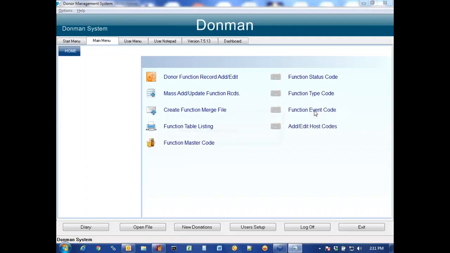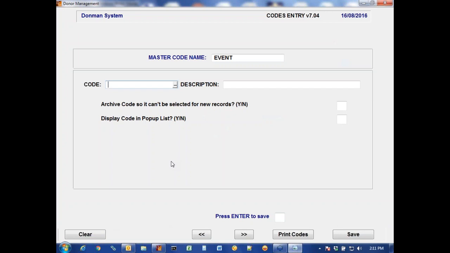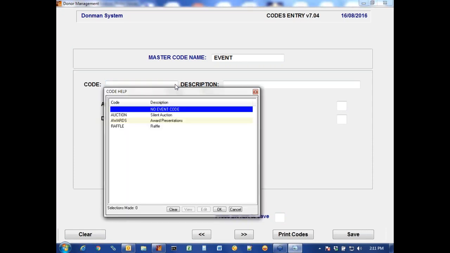The function event codes are things that you can pretty much use for anything that you like. One of the reasons that you might have a function code is for the various components of a function or event. So here I've got things like auction. If you're having a ball, as part of that you may have some sort of silent auction. Depending on it, maybe at a lunch you might have awards. There may be some sort of raffle.